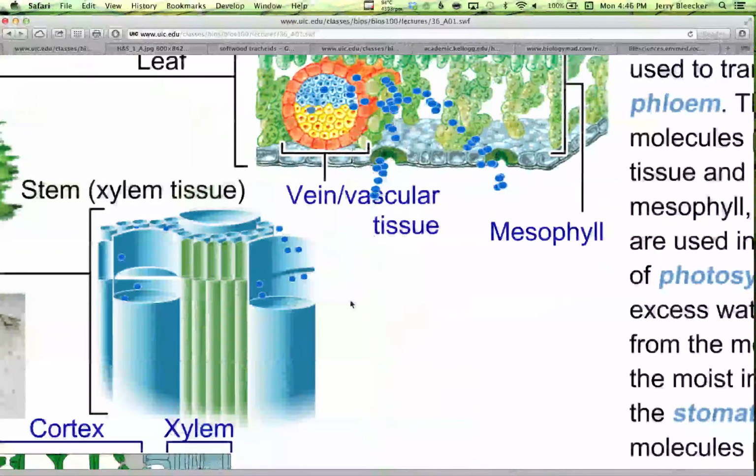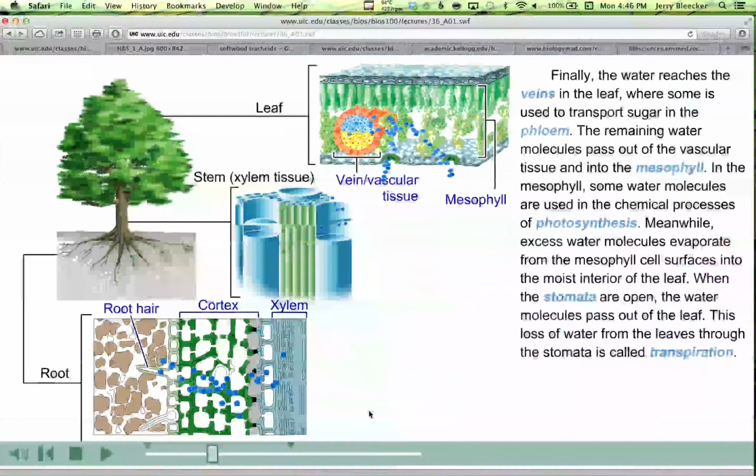As the water is lost, it creates a little bit of microsuction, and that pulls more water along with it and keeps water traveling up the plant. So a neat little animation. I think it shows quite a few things.